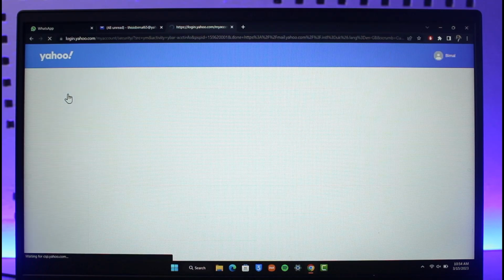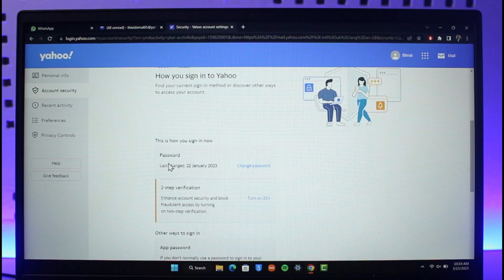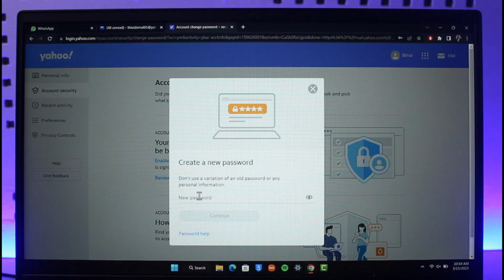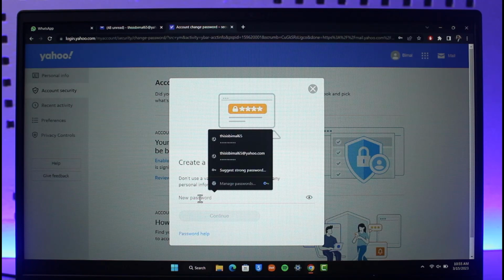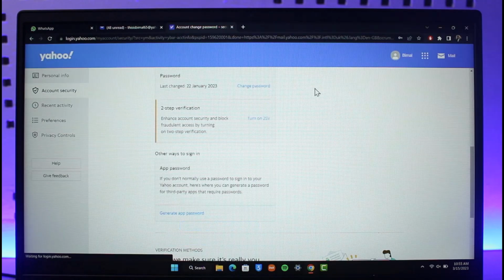Once you select the option called account security, on the next page you will see this type of interface, and then here you'll find the option called password, and then you'll also find the button that is change password. So all you have to do is just click on the change password button. It'll ask you to enter the new password that you want to use. Once you enter the new password that you actually want to use, all you have to do is just click on the continue button from the bottom, and then your password will be successfully changed. This is simply how you can change your Yahoo password.